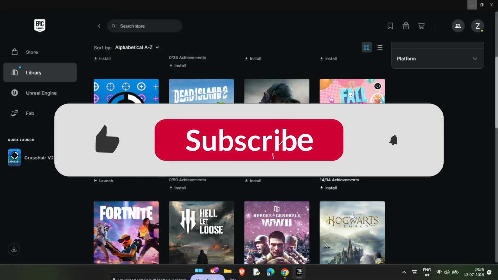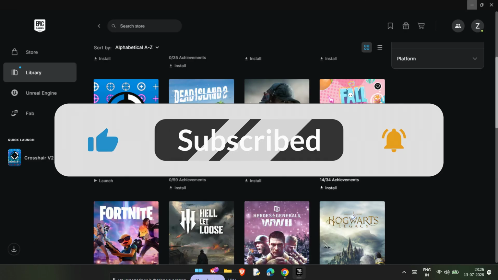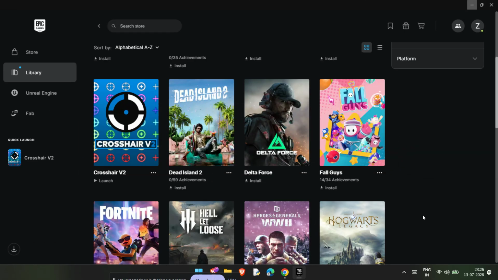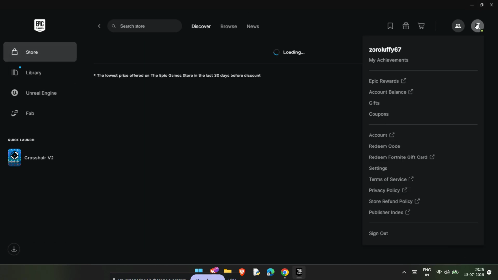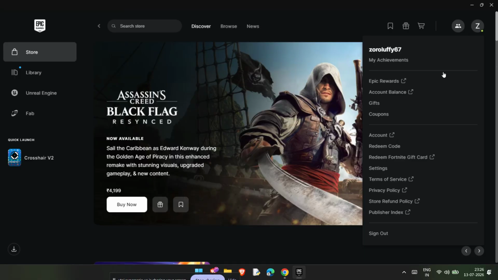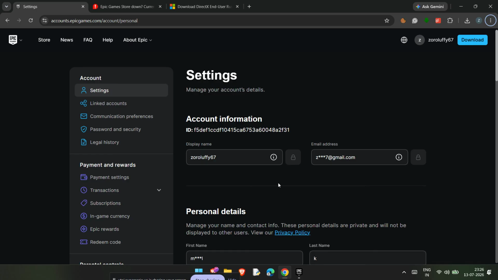First, open your Epic Games launcher on your computer and sign into the account you want to update. Once you're inside the launcher, look for your profile icon, usually in the top corner. Click on that profile icon, and from the menu that appears, select Account. This will open your Epic Games account page in your web browser.